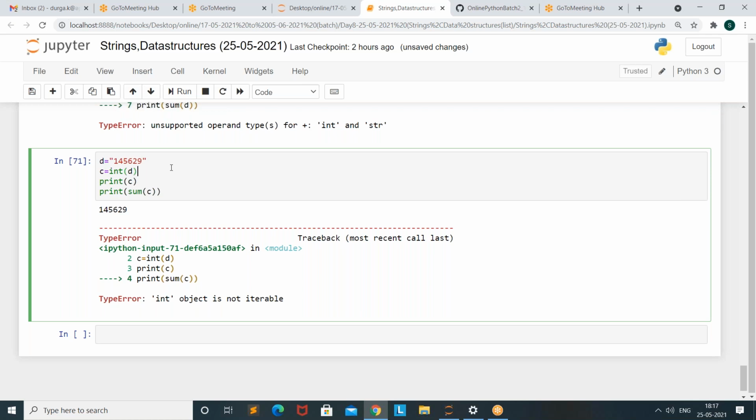So if you use single quotes or double quotes, it is a string, right? Because of that string, we cannot sum that element. For example, if I take it as a float value, does it support or not? Then also it doesn't support.